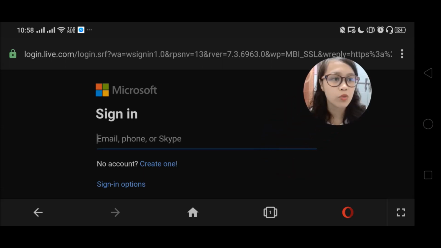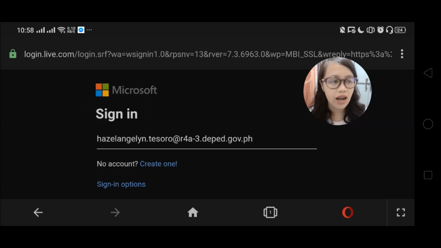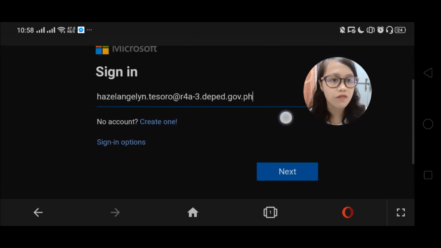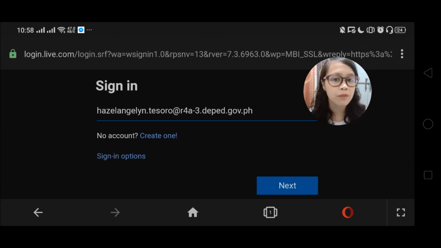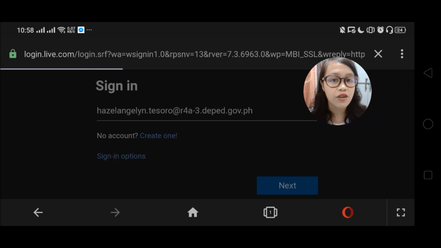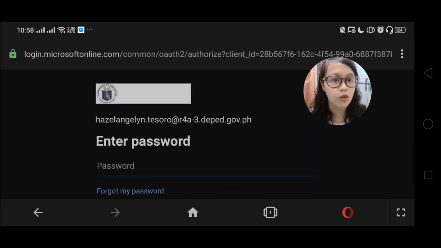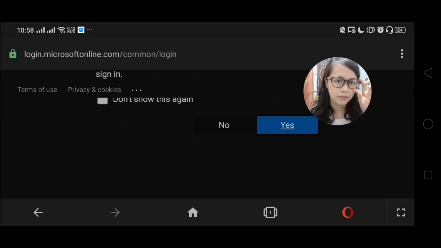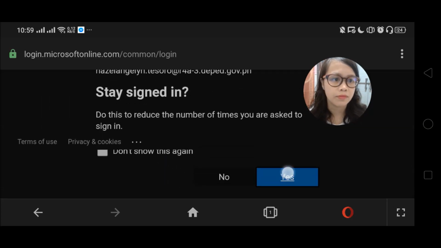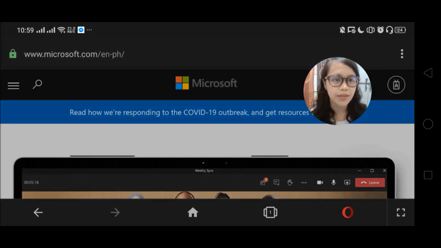Of course, we'll be using our DepEd Microsoft 365 account from the central office. So ours in DepEd Region 4A ends with the domain name r4a-3.deped.gov.ph. It differs from region to region. So right now, I'm going to use my login credentials. Okay, so we're now logged in to the Microsoft page.